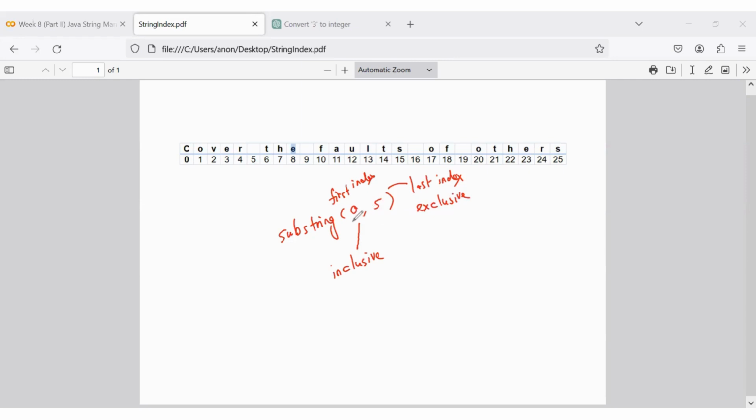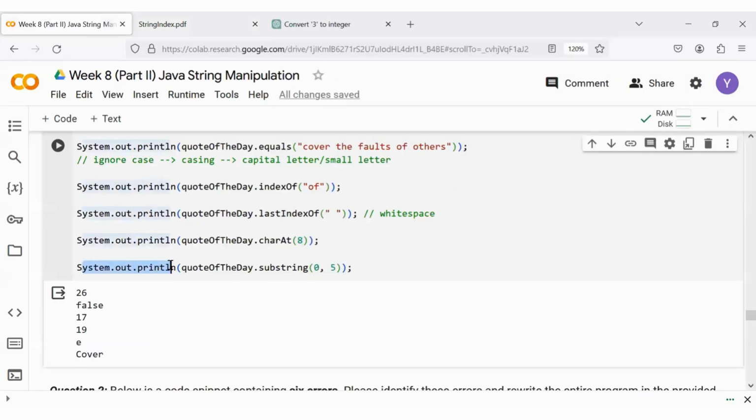So if I have 0 to 5 here, I have 0 starting from here up to 5. But because 5 is exclusive, we exclude index 5, and 0 is inclusive. So if I do substring(0, 5), it will return COVER without the white space. If we look back, we will see that the output is actually COVER without the white space.